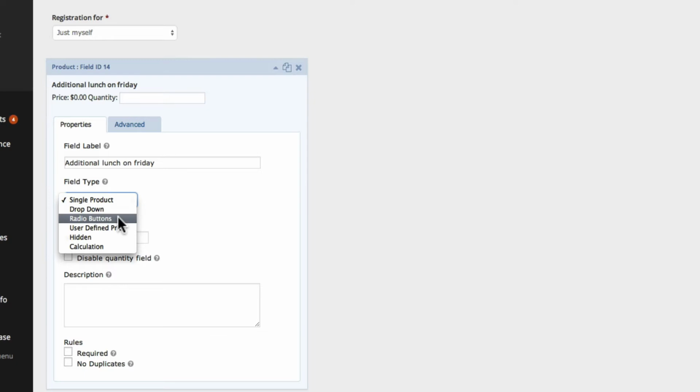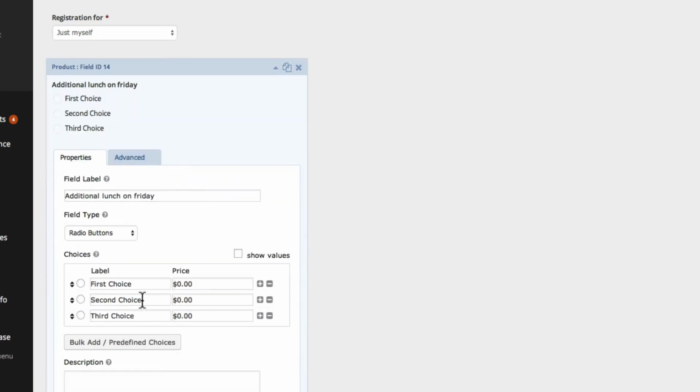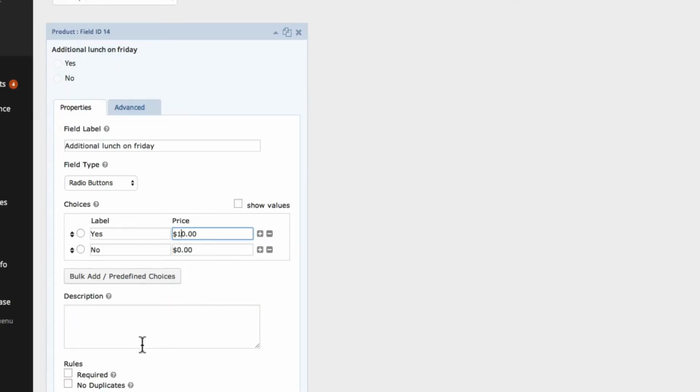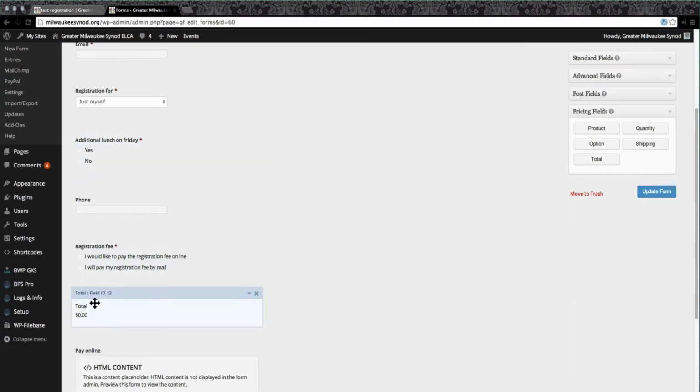And I can have radio buttons, for example. So I can say yes or no. I can delete any additional ones. And let's say the lunch on Friday is $10 and no lunch on Friday is $0. So now, again, I can click on that as being required. And now this total field down at the bottom is going to automatically calculate. If I click yes, it'll add that.